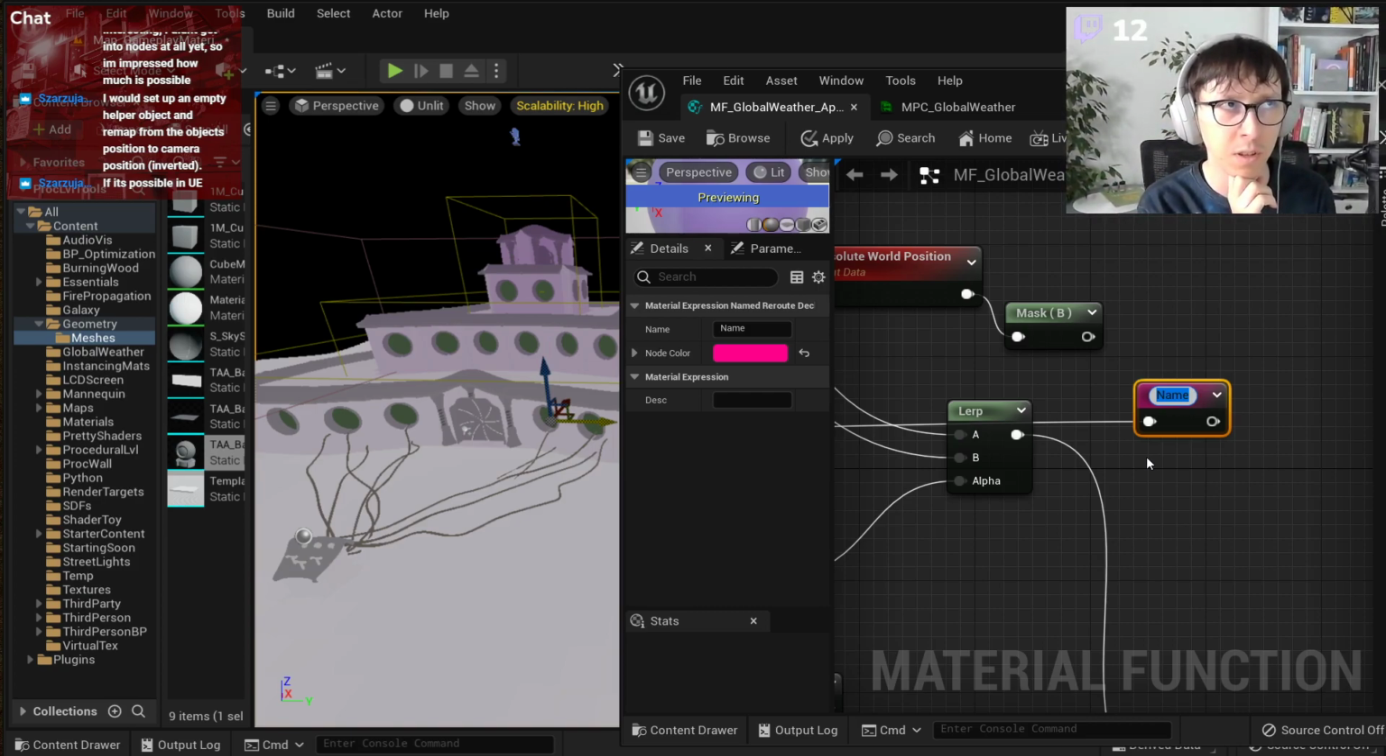But wait, we're not getting height here. We're getting distance from the camera down. So it increases while it should decrease. So I should just invert it.